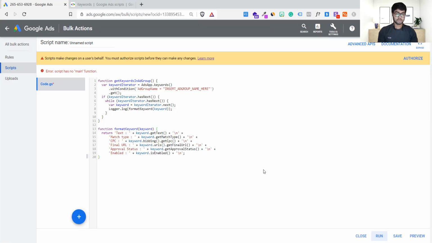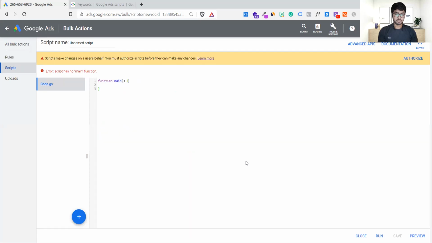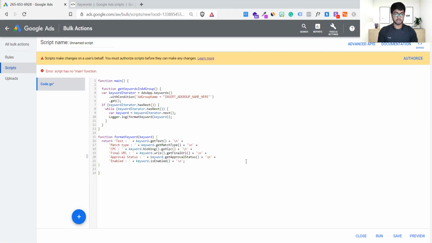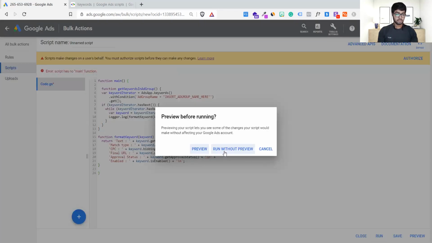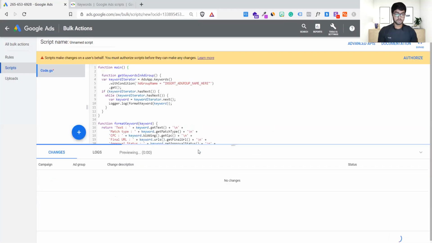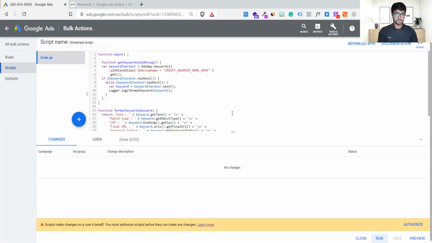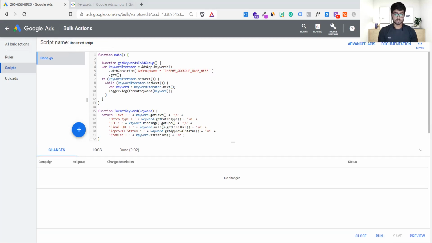So it says it doesn't have a main function. You have to paste it under the main function, then it will work. I want to preview it. Okay, the authorization is not there, so you have to authorize first. So you're basically telling Google that I'm going to give access to this Google bot, and I want to do automation at the back.